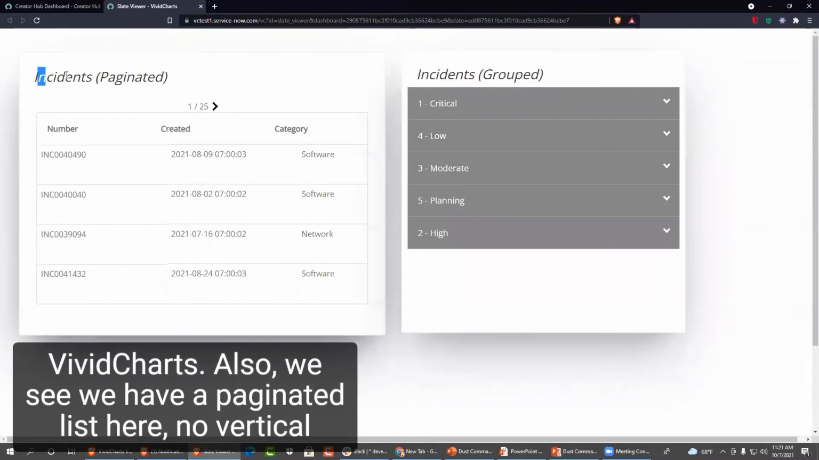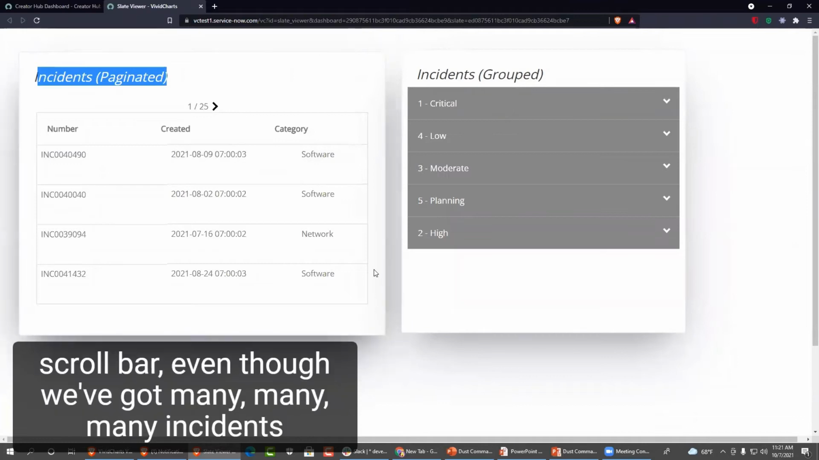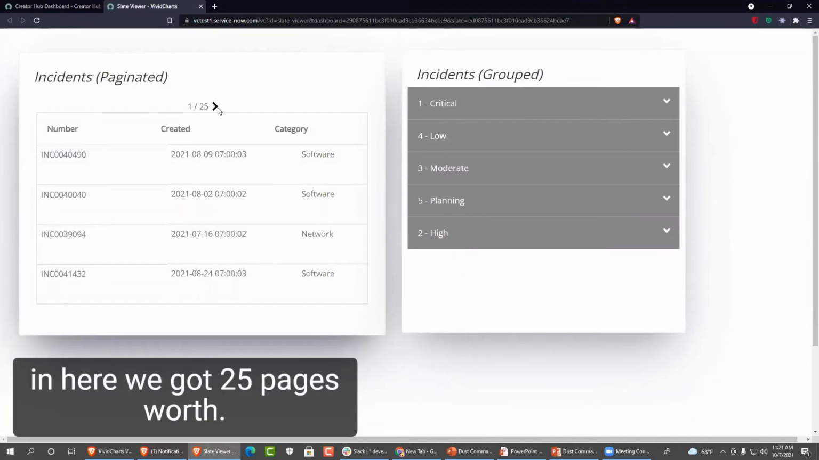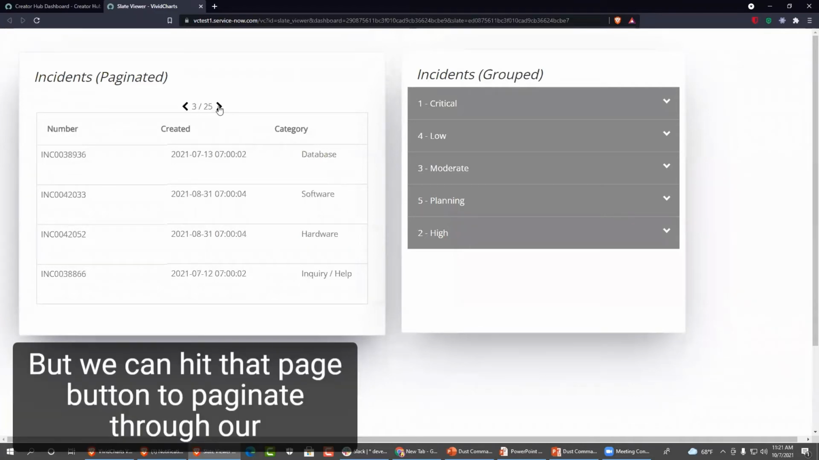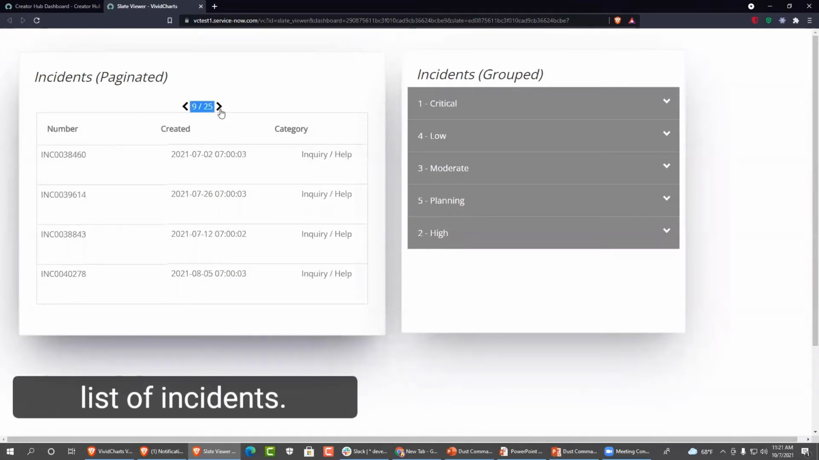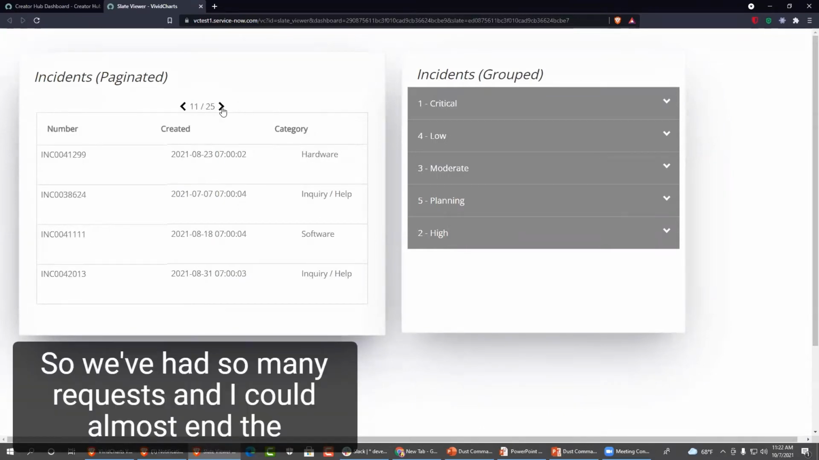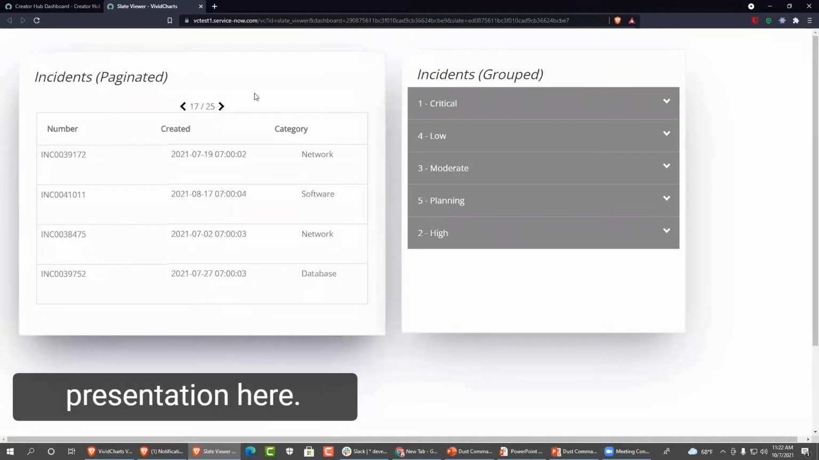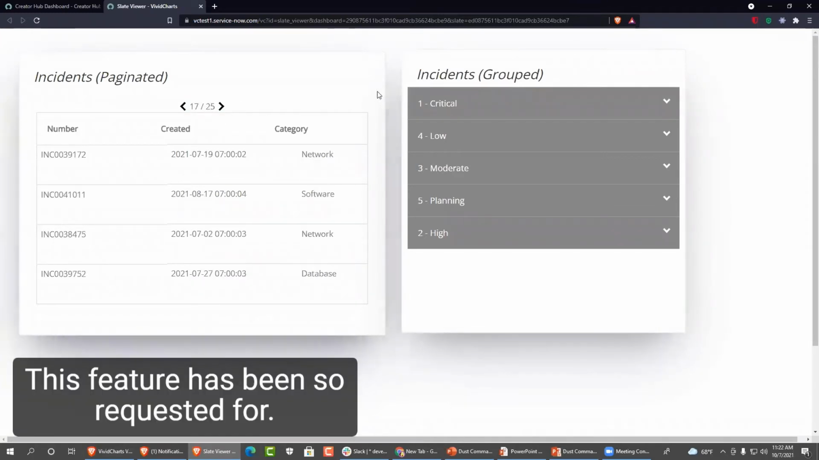Also, we have a paginated list here. No vertical scroll bar, even though we've got many incidents in here. We've got 25 pages' worth, but we can hit that page button to paginate through our list of incidents. We've had so many requests, and I could almost end the presentation here. This feature has been so requested.